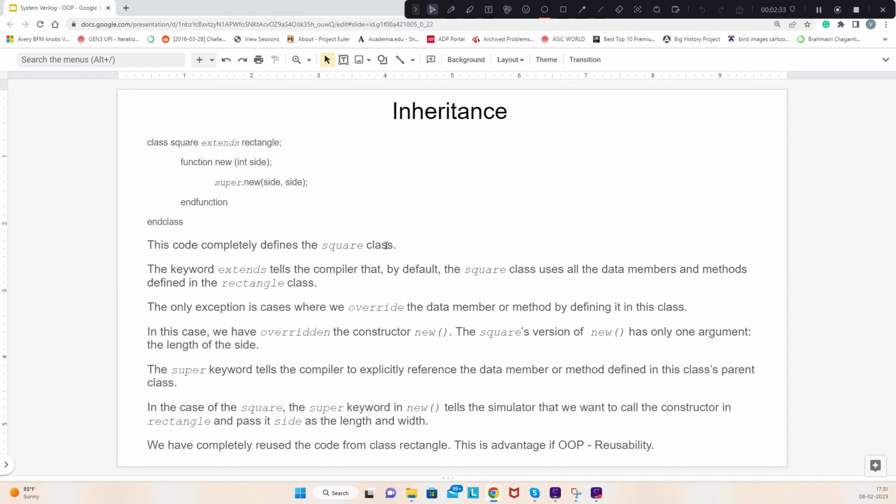This code completely defines the square class. Actually, what does it mean? This is very simple code; we haven't written as much as we wrote in the rectangle. Since we already wrote it in the rectangle, we use the same thing in the square instead of writing everything again. The keyword extends tells the compiler that by default the square class uses all the data members and methods defined in the rectangle. That means the length and width defined in the rectangle class can be accessed here. The only exception is where we override the data members or methods by defining them in the class, which I'll discuss in later videos.